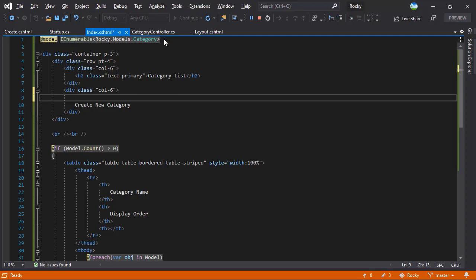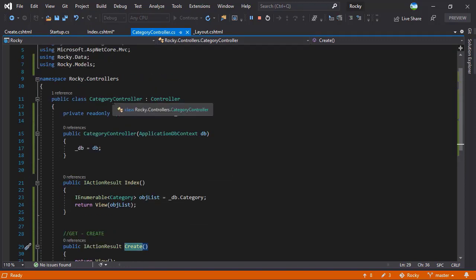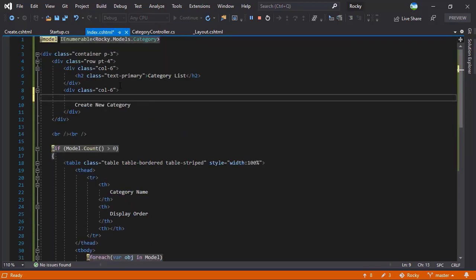In order to go to that page, you will have to go to the action method, which is create, inside the category controller. Thankfully, we have tag helpers for that. So right here, inside the anchor tag, we have the ASP action tag helper. What action do we want to redirect to? We want to redirect to the create action, and that is inside the controller, which is the category controller.